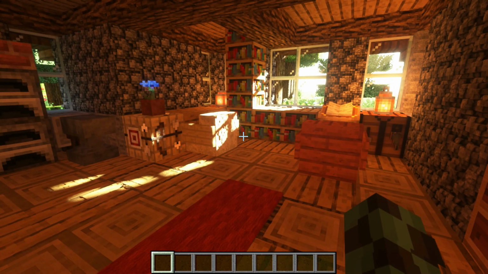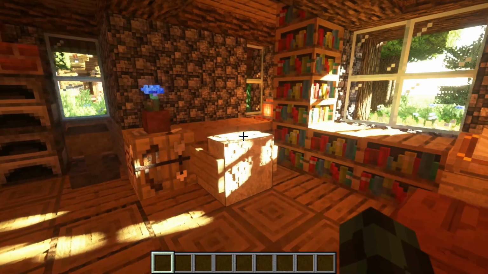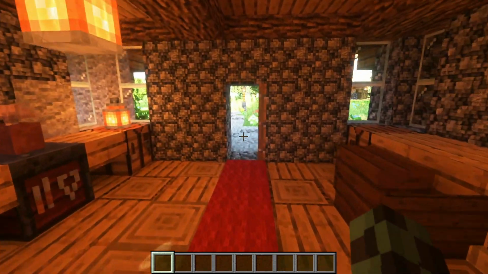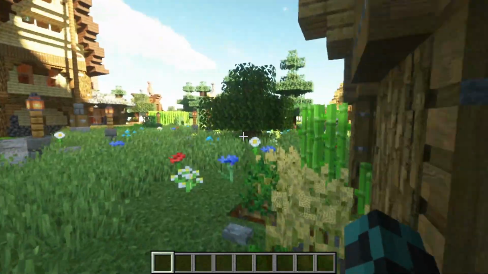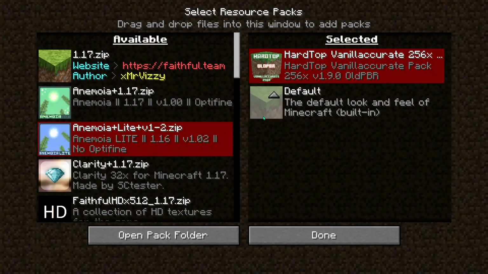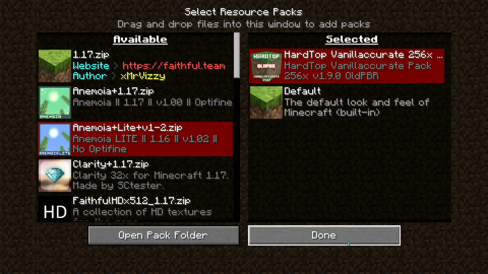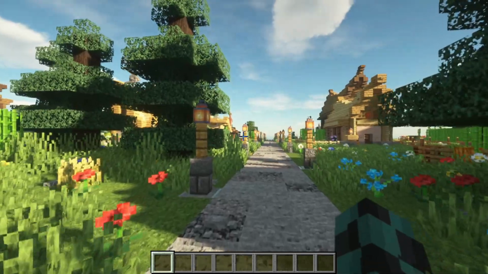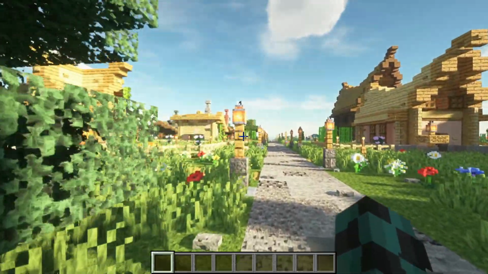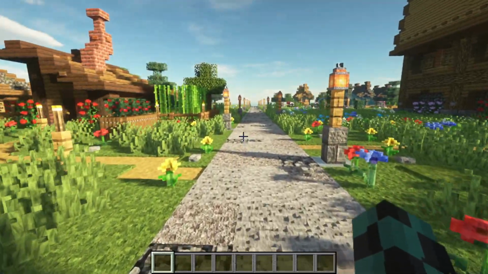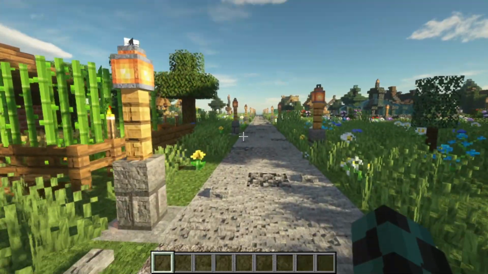So I'm going to show you guys how to download the SEUS PTGI shaders and also how to install the SEUS PTGI shaders. I'm also going to show you guys how to download and install this resource texture pack, and I'll show you quickly the resource pack I'm using. It's called Hardtop Vanilla Accurate 256X, and we can download this completely free. So basically I'm going to show you guys how to download and install the SEUS PTGI shaders completely free from the official website of the creator, which is the Sonic Ether website.